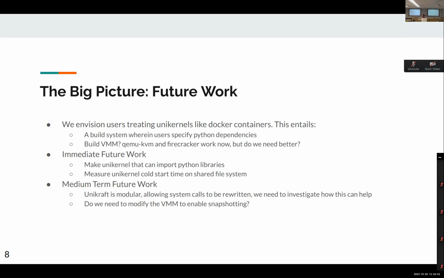So a few things we want to do in the future. Make a unikernel that can support Python libraries. The one I showed just boots the Python interpreter. It doesn't support TensorFlow or anything, so that's something I'd have to add. Then measuring that, and taking that unikernel and measuring its performance on a shared file system.